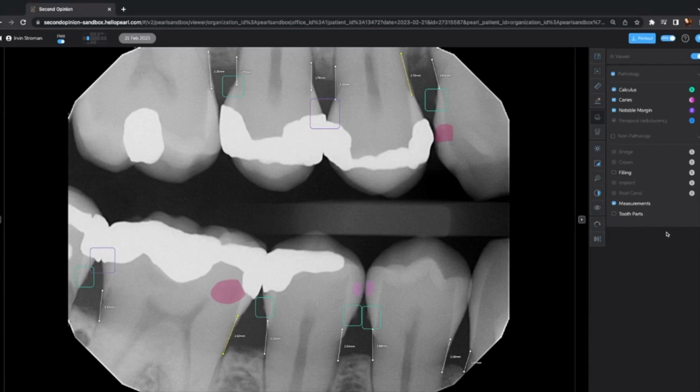Now on the right side, I mentioned our guide. These are all of the pathologies and non-pathologies that we are FDA cleared on. You'll see calculus is green, caries are shades of pink, notable margins are purple, and we are also cleared on periapical radiolucencies. This will show up as a blue square around the abscess area. Now, these are great for toggling on and off the different conditions on your image.